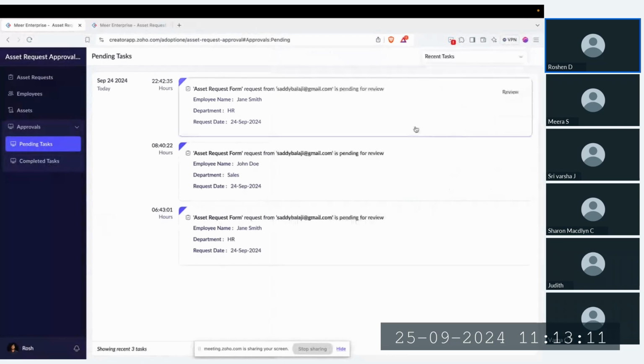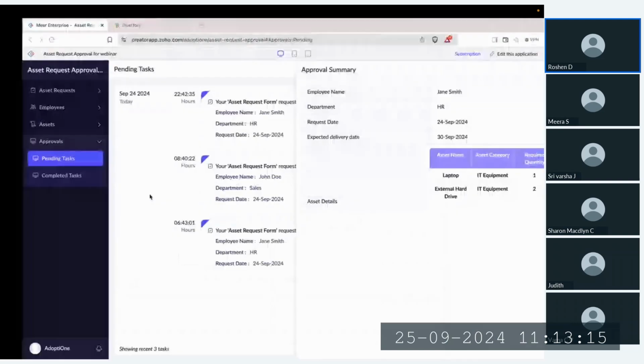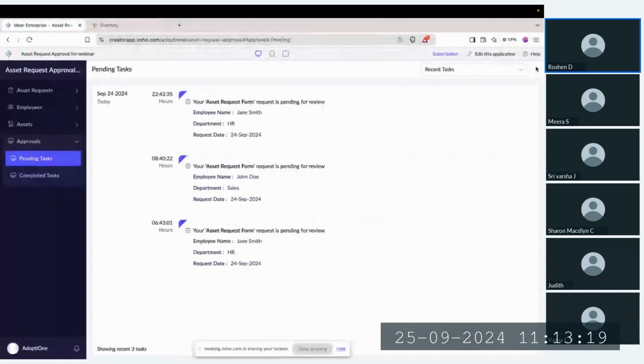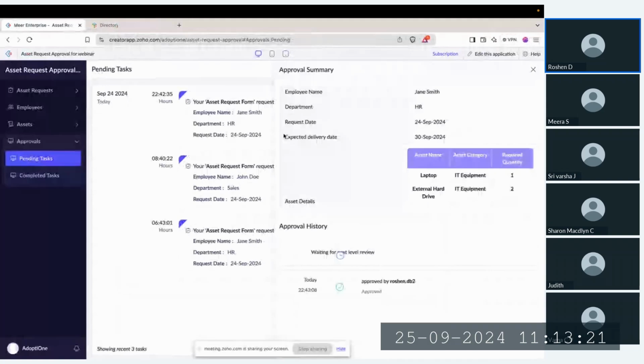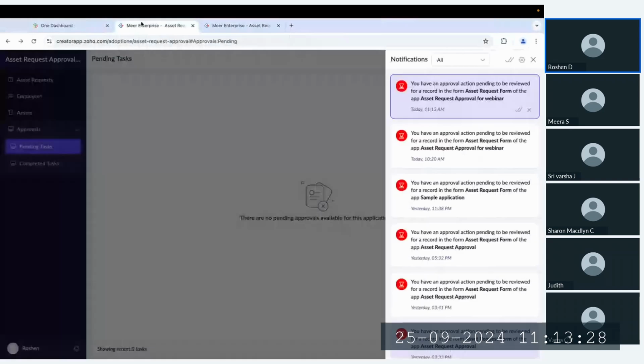Once the level 1 approval is done, you'll notice that in the pending task, it shows that I'm waiting for the level 2 of approval, which is from the admin side. I also have another screen here to show you the admin side, where there's a notification as well.